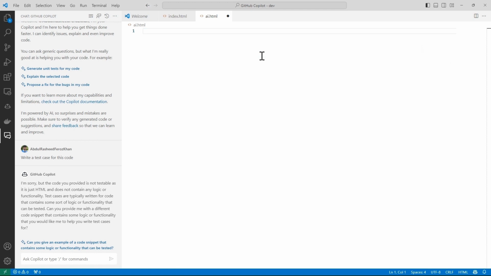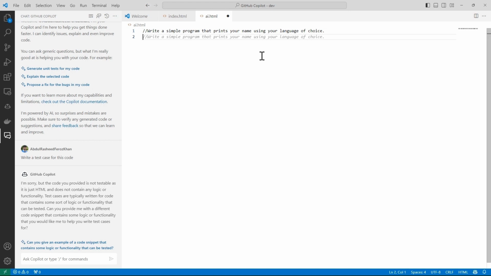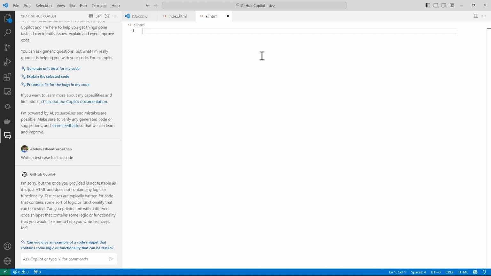Then I can say write a simple code, a program that prints your name using the language of choice. So we can write this, and thereon it can go with trying to answer the same. So you say answer, it can then say print your name using the print function like that. So it gives an intelligence.